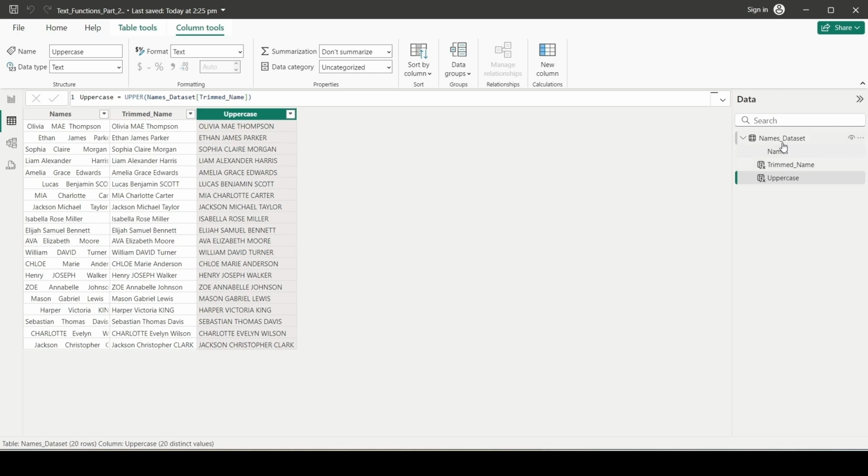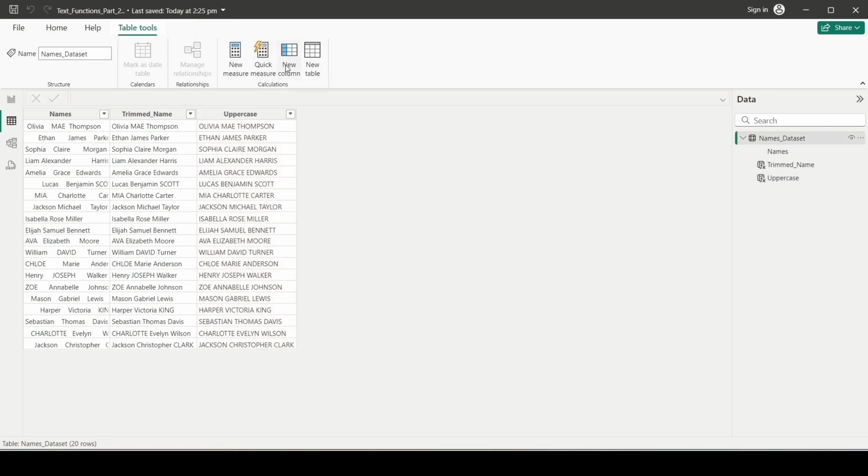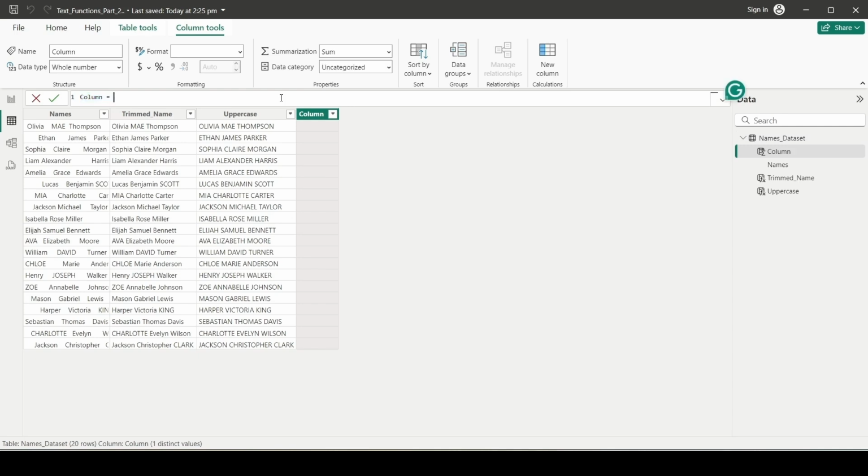To do so, click on the dataset, click on new column, type lower, hit tab, text, the text string you want to convert to lowercase. Let's now consider an example where we convert the trimmed name column to lowercase. Let's name the column as lowercase.